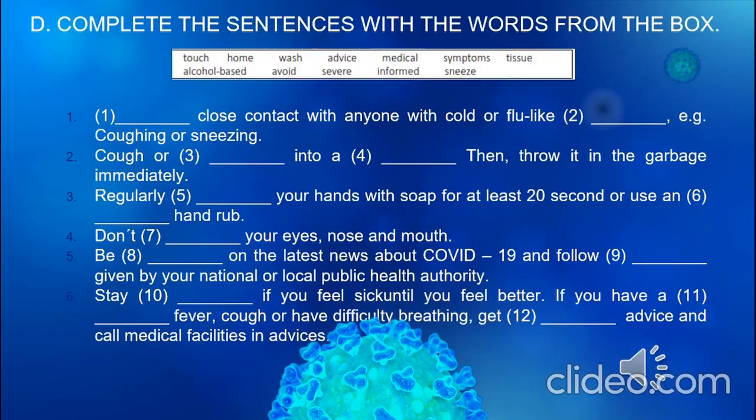D. Complete the sentences with the words from the box. Touch, home, wash, advice, medical, symptoms, tissue, alcohol-based, avoid, severe, informed, sneeze.